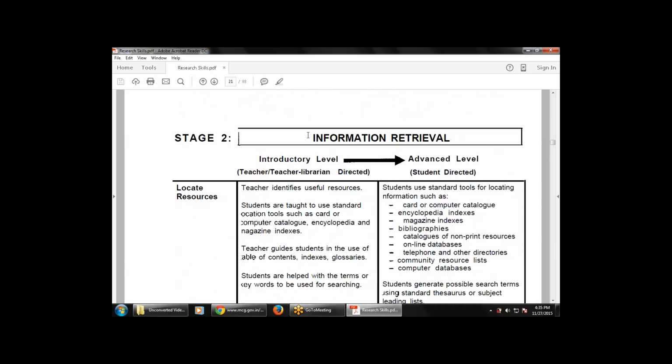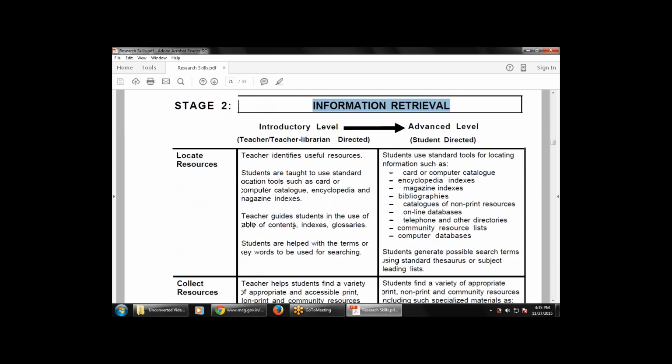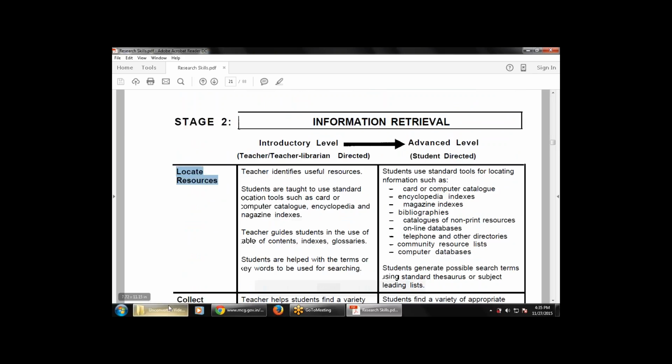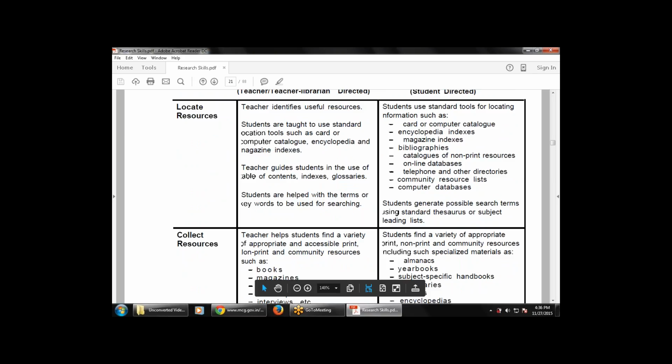The next stage is the information retrieval, that is, how to retrieve the information. There are three stages in the information retrieval also. First is locate resources, then collect resources, and the last one is the review process. In locate resources, the teacher identifies the useful resources. Locate resources means finding out the various useful resources that are available.